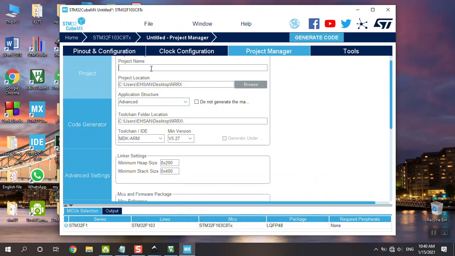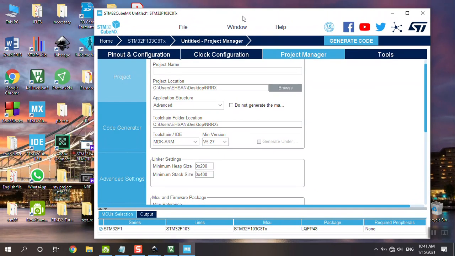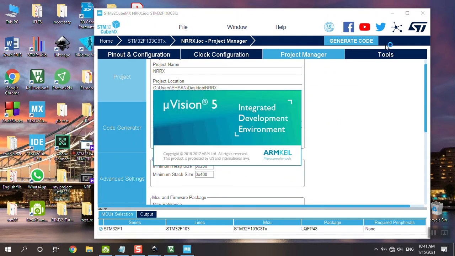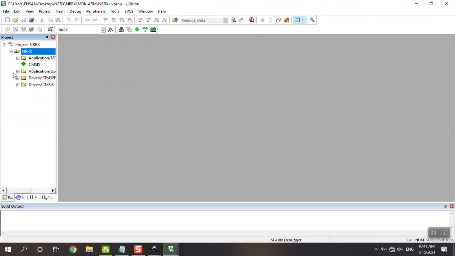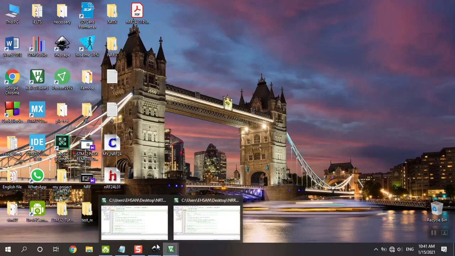Oh, I forgot the name of the project. NRF, no, what's that? NRRX. NRRX, the name of the project. Okay, locate that and generate the code. Open the project and close the CubeMX. And this is the project for RX.